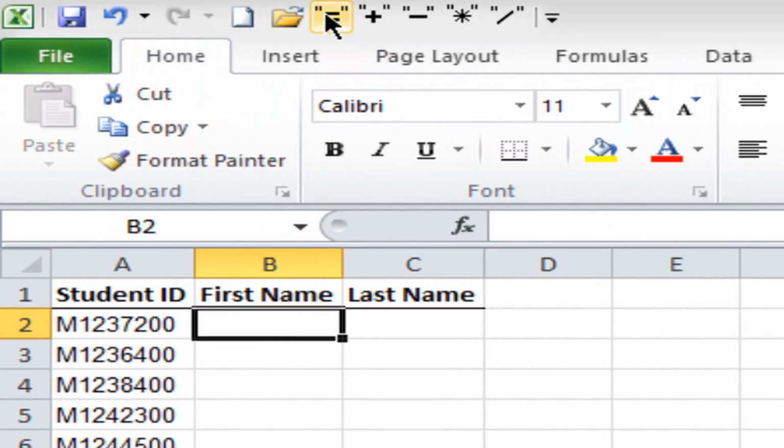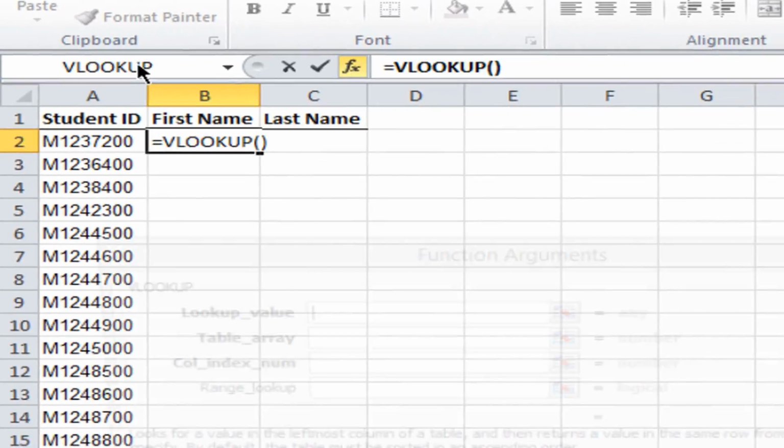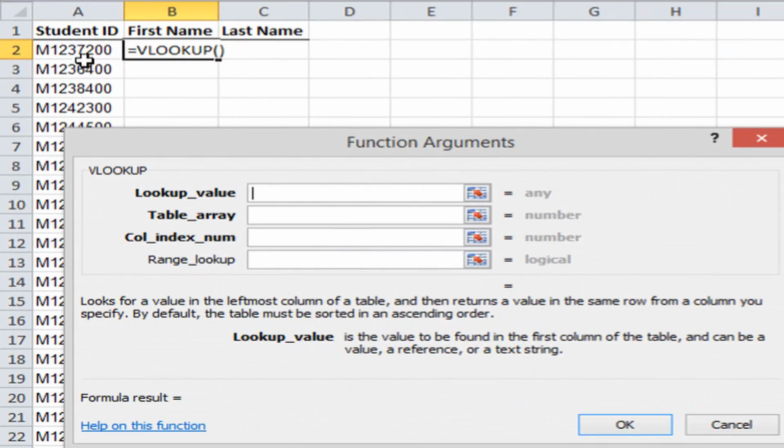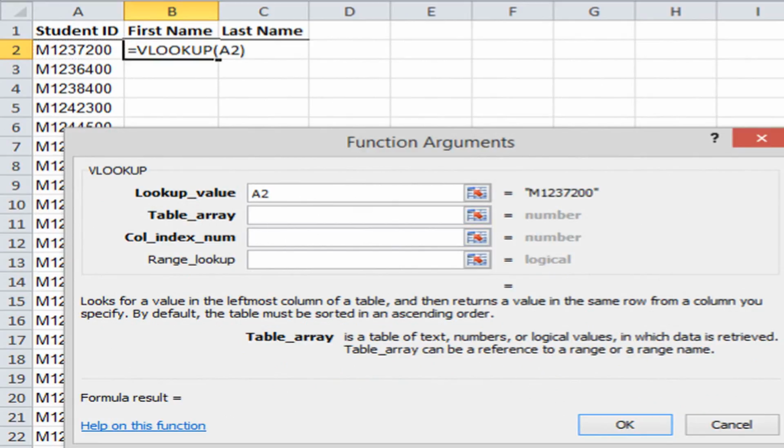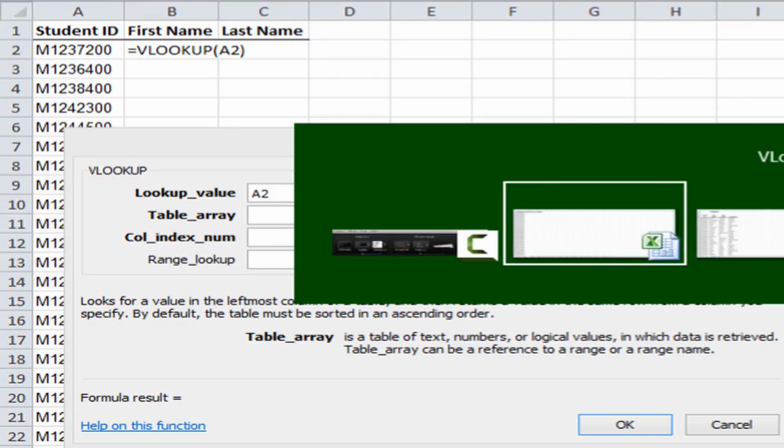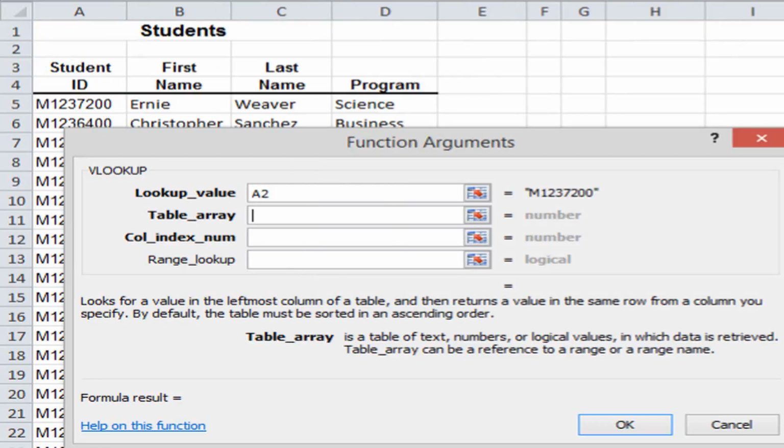I'm in B2. I'll start a formula. I'll start Vlookup. The lookup value again is going to be the first student number, which in this case is A2. I'll click in Table Array. Now in the table array, I've got to go to the other workbook that's open. For this to happen initially, both books have to be open. The one where you want to have the results show up and the one that holds the information about the students. So I'm going to just go Alt and Tab to tab across to Student Lookup.